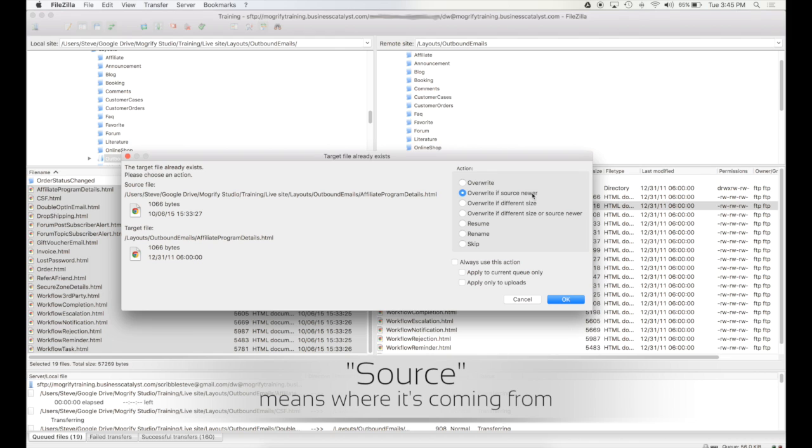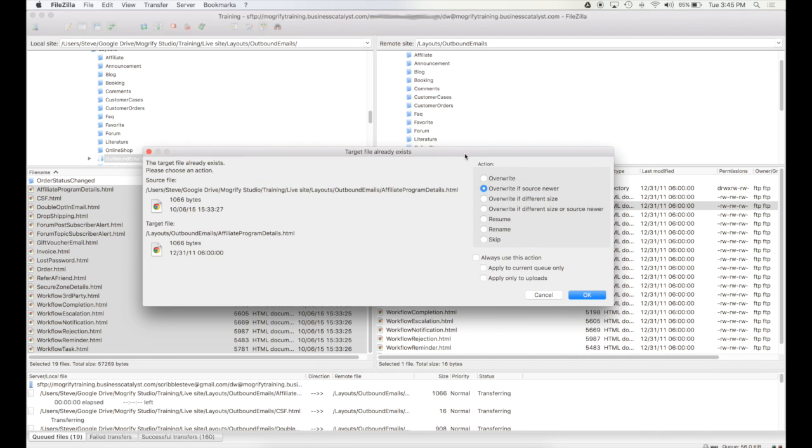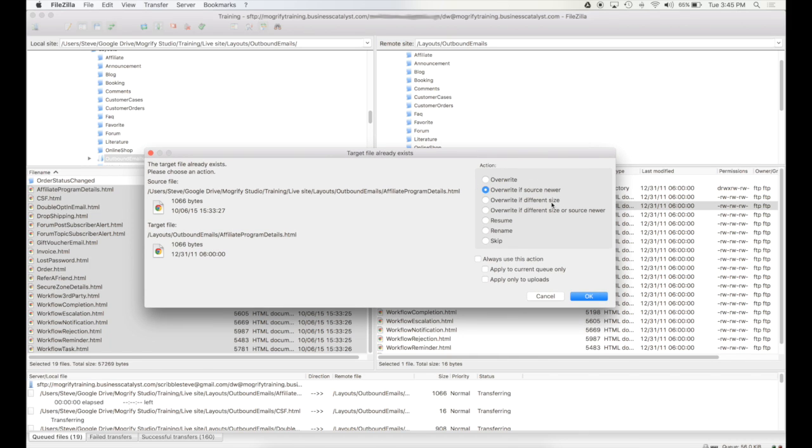So like I said, I almost always choose overwrite if source is newer because of the way that I'm used to my workflow. I work off my local machine and then push changes live to the internet, so this is always an option for me. May not be the option for you though, so just pay attention to which actions you're selecting. Sometimes a simple override is fine. And then this time I'm going to say always use this action in this current queue.